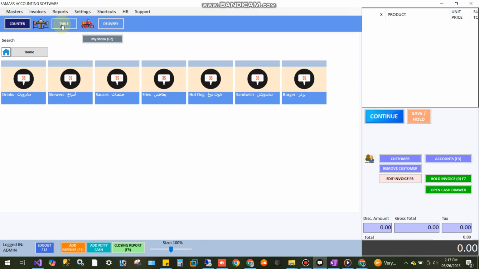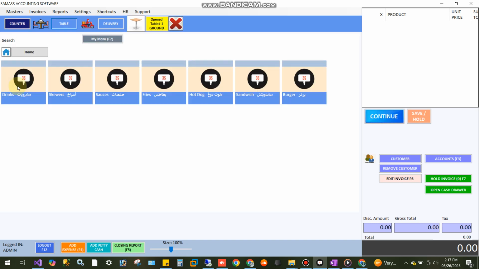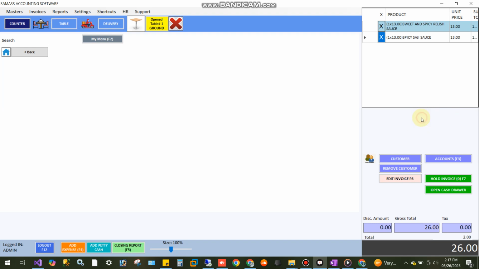If you want to make table orders, you have to select the table from the top, this button. Now you have to select the table, for example table 1. Now if you want, you have to first select the items for this table, then you need to click on this orange button, save and hold.